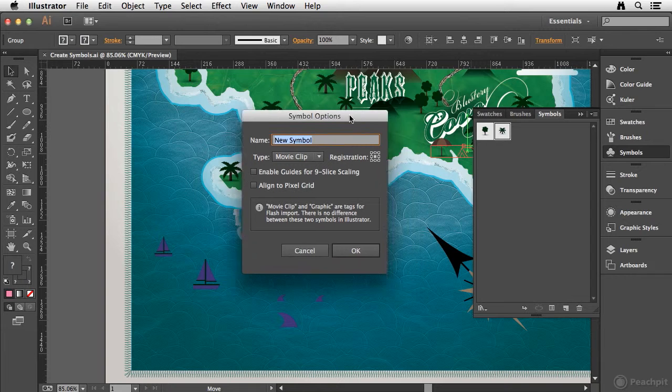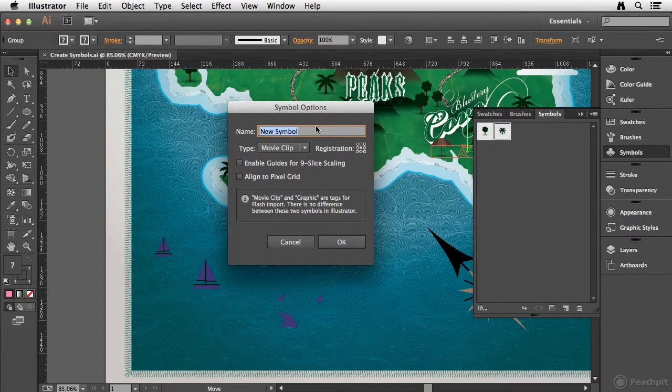Now, when I create a new symbol, I get some options that I can choose. The first thing I'm going to do is give this a name, so I'm going to name it tent. And you could choose the type of symbol that you're going to create. The type of symbol is not really relevant inside of Illustrator, but it will streamline the creation of artwork if you're going to move this over into Adobe Flash.